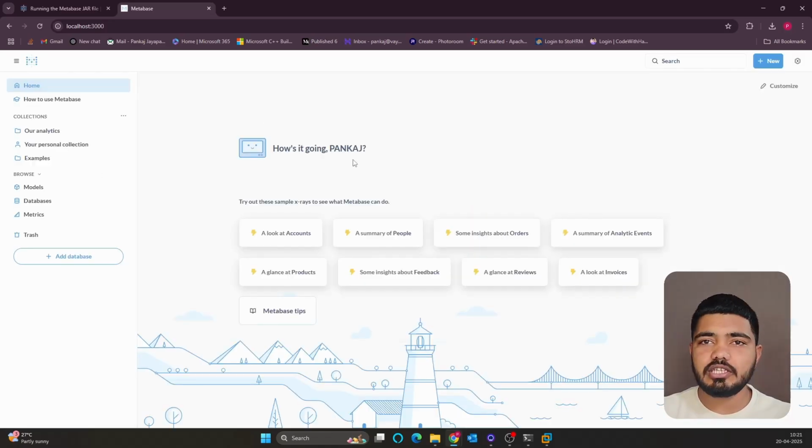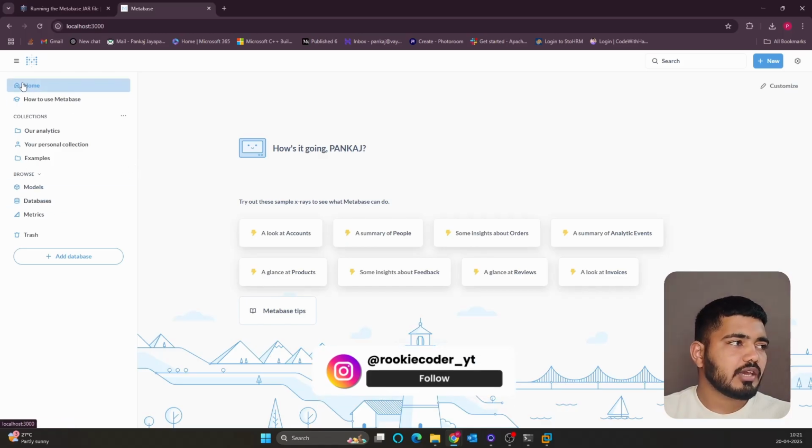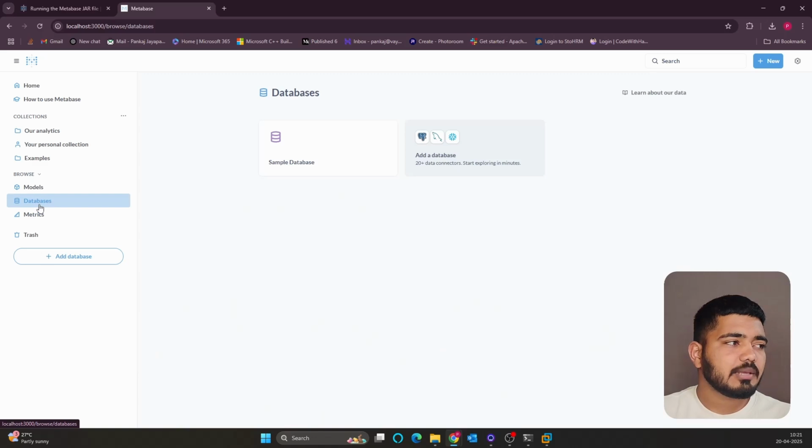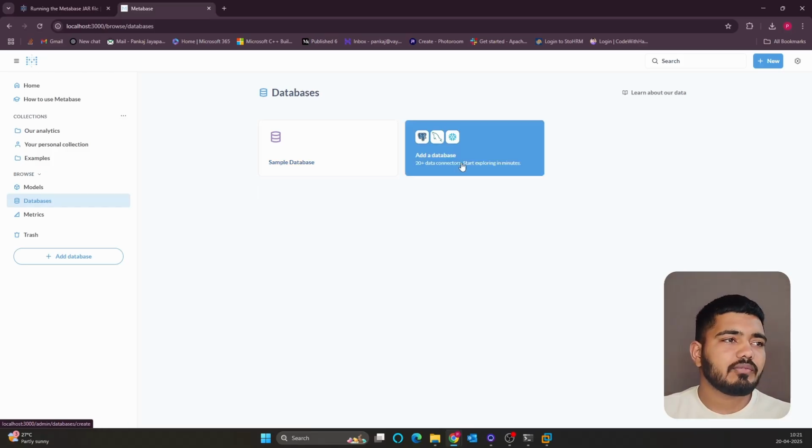Yes, guys. So you can see we have logged into our system, and here we have a database section, right? You can see on the left side we have a navigation, and here we have options: models, databases, metrics, and all, right? So I will click on the database section, and here we have an existing sample database which we get by default through Metabase. So we will add one more database here.